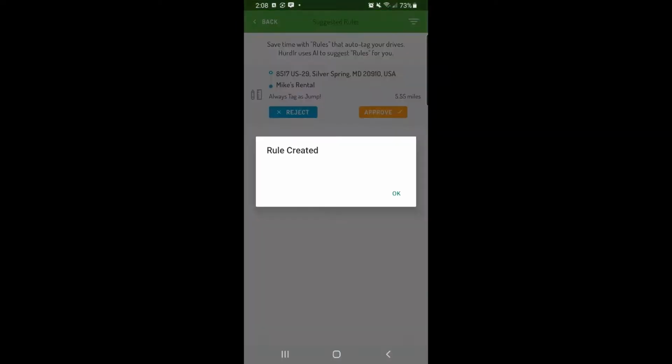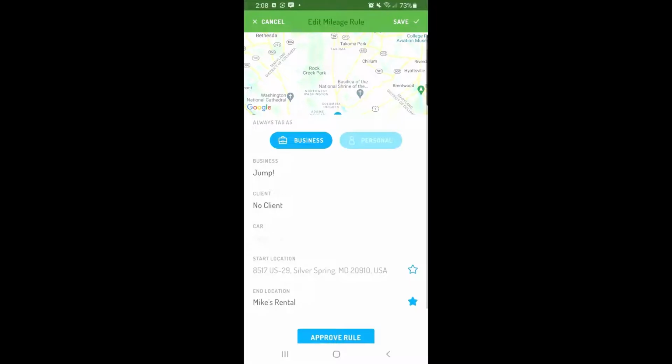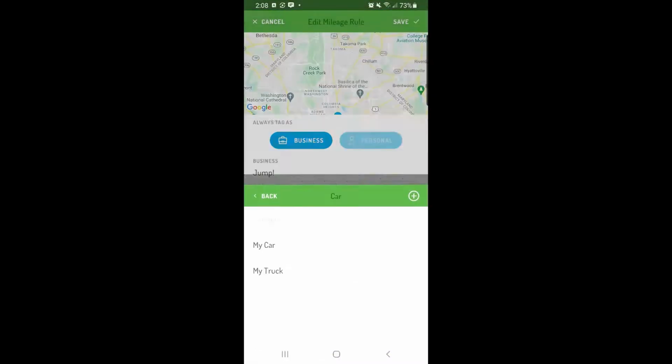When editing a rule, if you have multiple cars set up in Hurdlr, you can choose the car you would like Hurdlr to tag the trip to if you always use the same car for that trip.